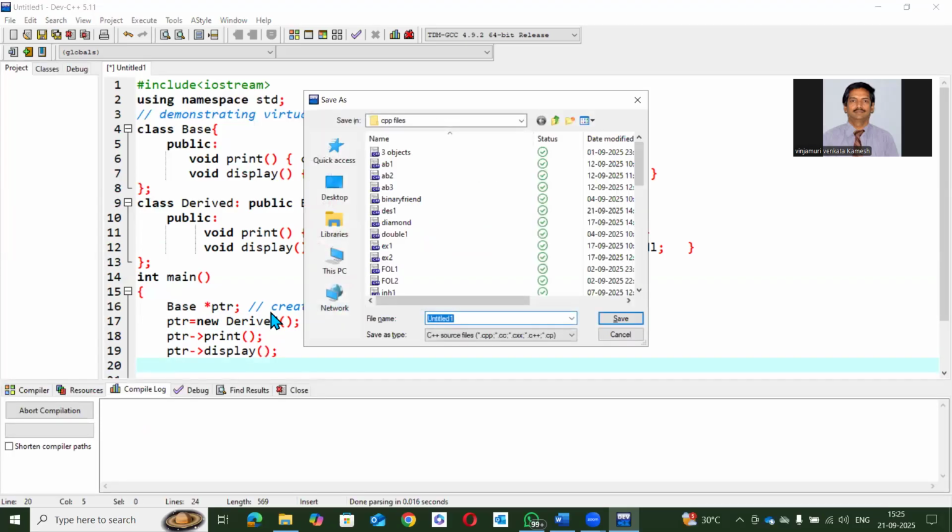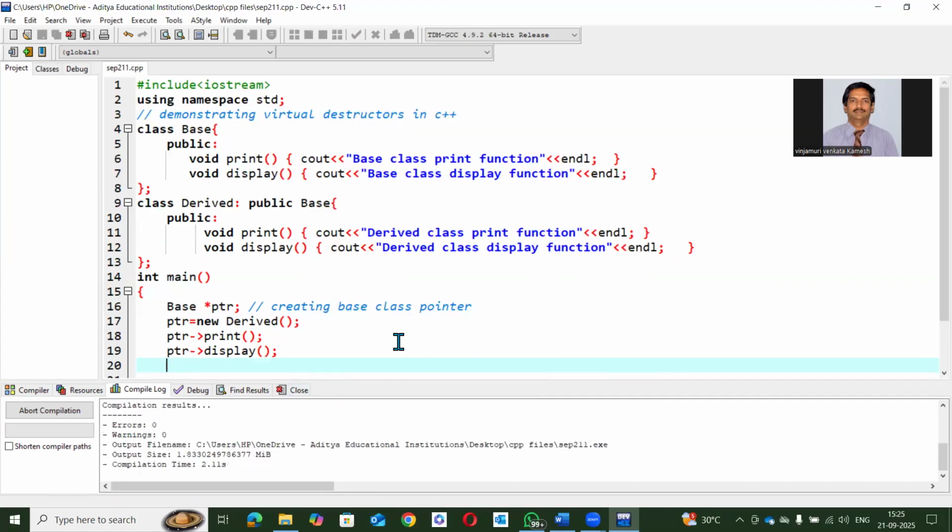Yes, I will save this, because this is 19th September 21st. The file name is sep211.